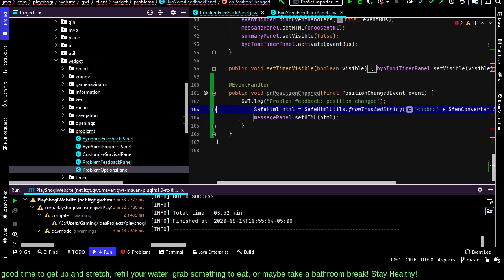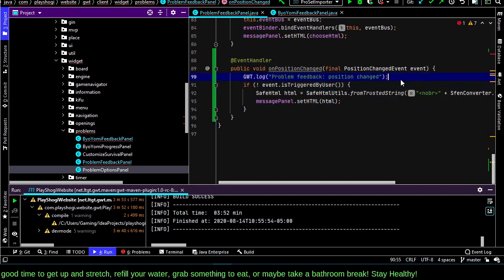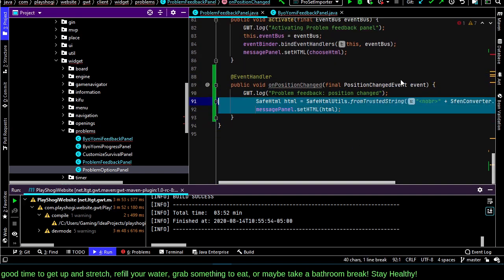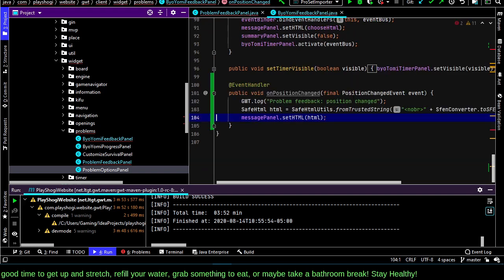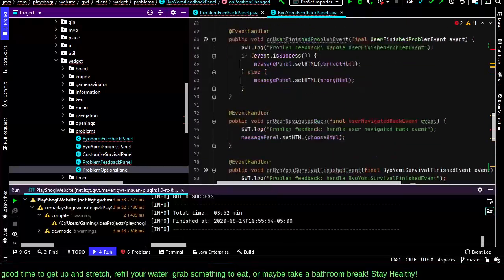Yeah, I think I also want to remove this. And just say unconditionally dump out the position like that. If we get events, we might as well do something with their output. If we receive events, we might as well present their contents.